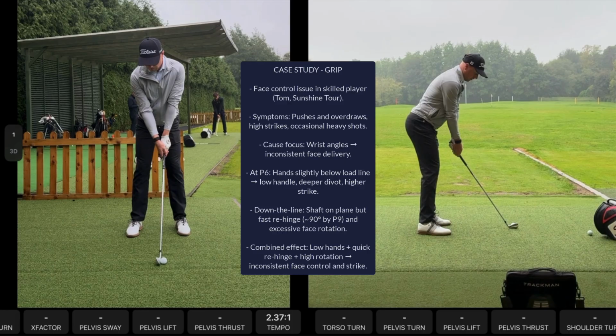Additionally, he's been struggling a little bit with strike, tending to get the ball a little high up the face, which would suggest that the low point is just a little bit too deep, with the occasional heavy shot coming in. So when I'm looking at face control issues in a good player, I'm going to go straight to wrist angles and explore why the face is arriving in a subtly different position on every shot.